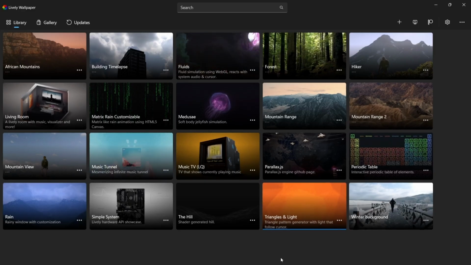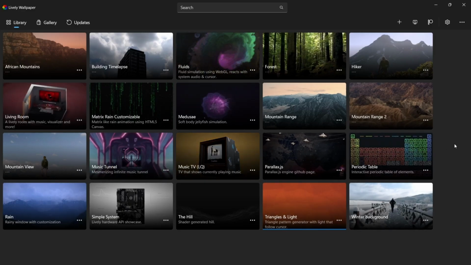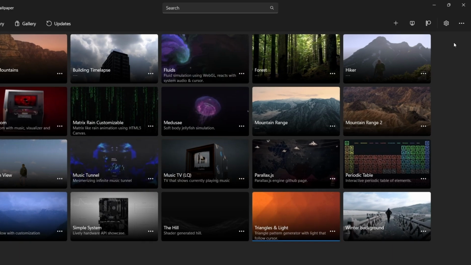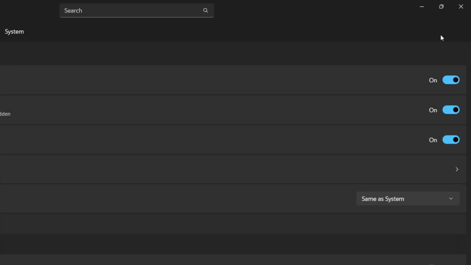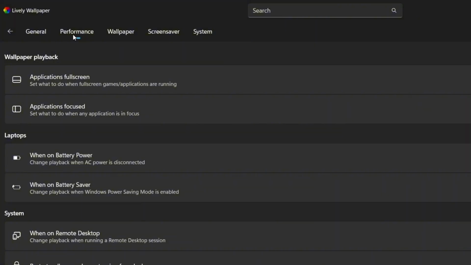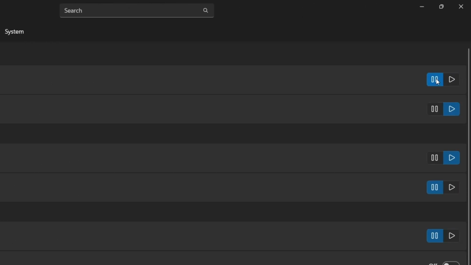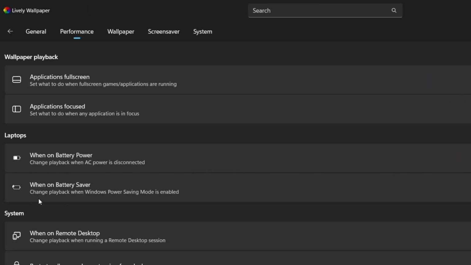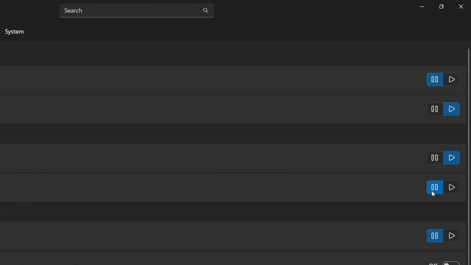So within Lively Wallpaper, let's go ahead and click on the settings button at the top right of our screen. And this is going to give us a few options to choose from. So let's go ahead and go to the performance tab. And here you're going to see a few options to change when your wallpaper is playing and when it is paused. So right now, I have it set to pause when applications are in full screen, and I have it set to pause when it's on battery saver as well.